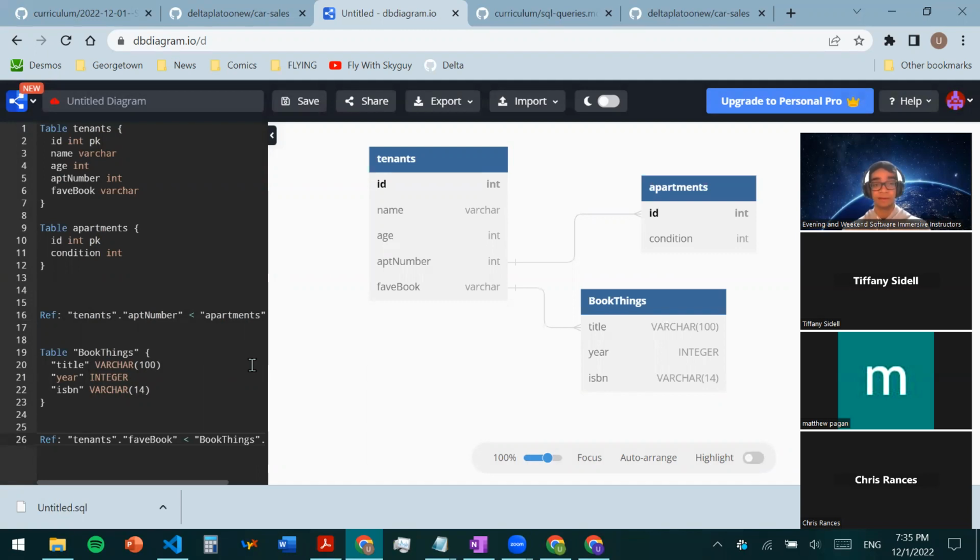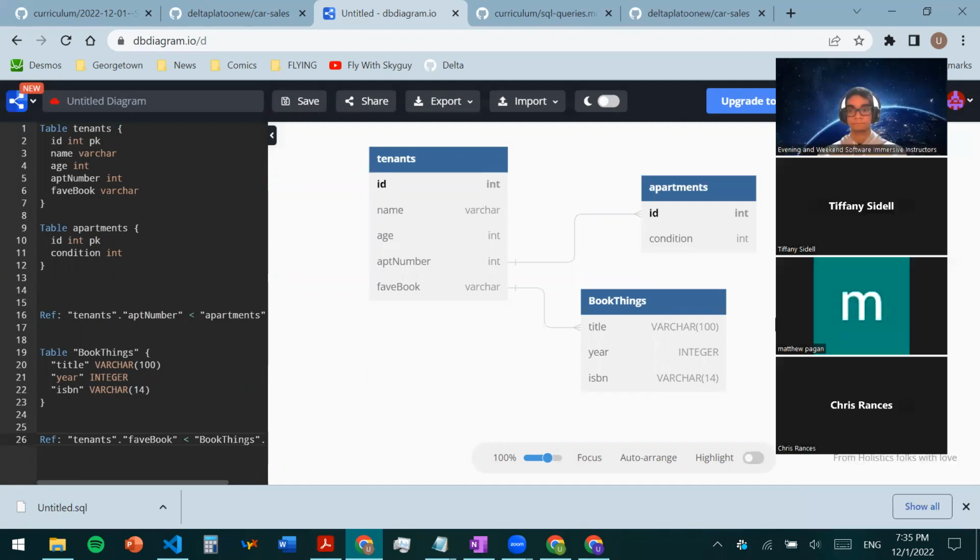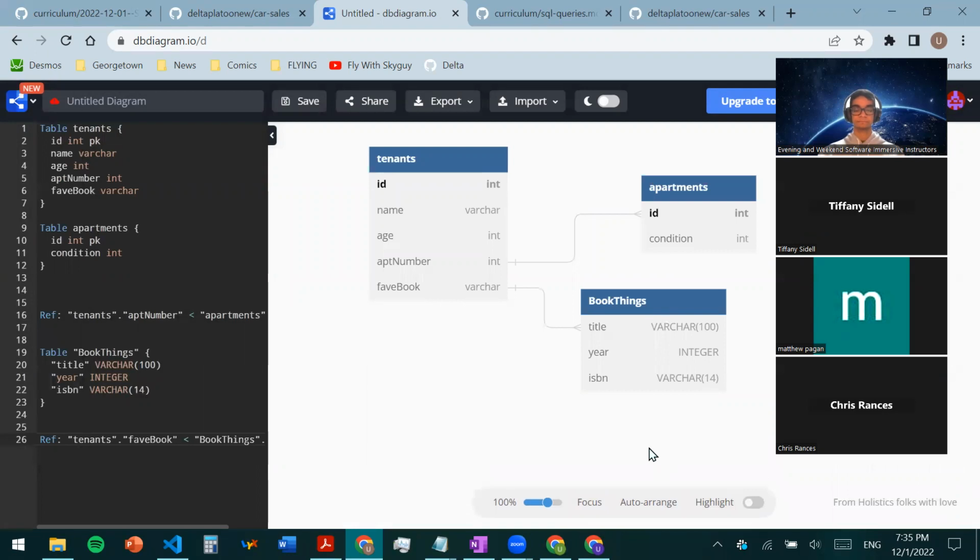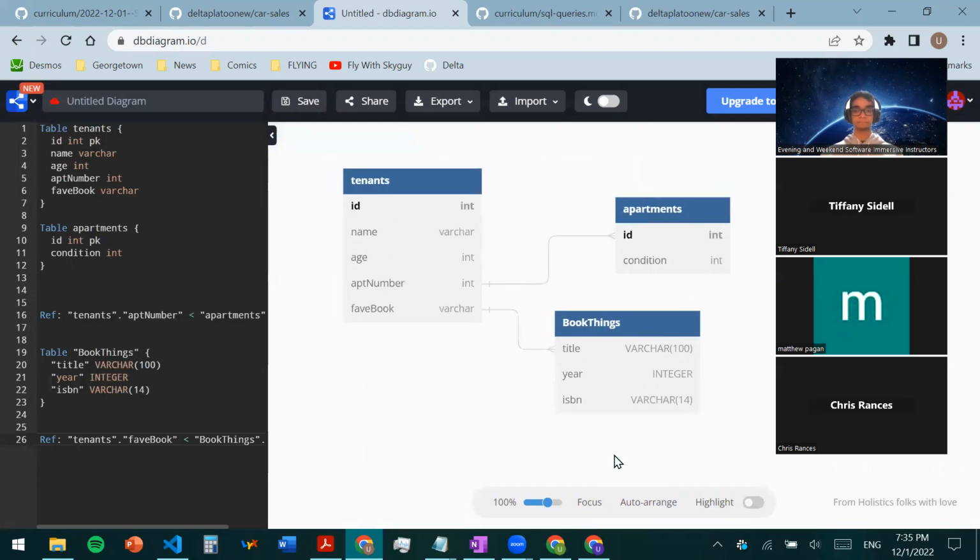But yeah, does anyone have any questions about this or concerns or things like that? Okay, if not, that is honestly the end of lecture for today. We've got some fun stuff lined up this evening, though.